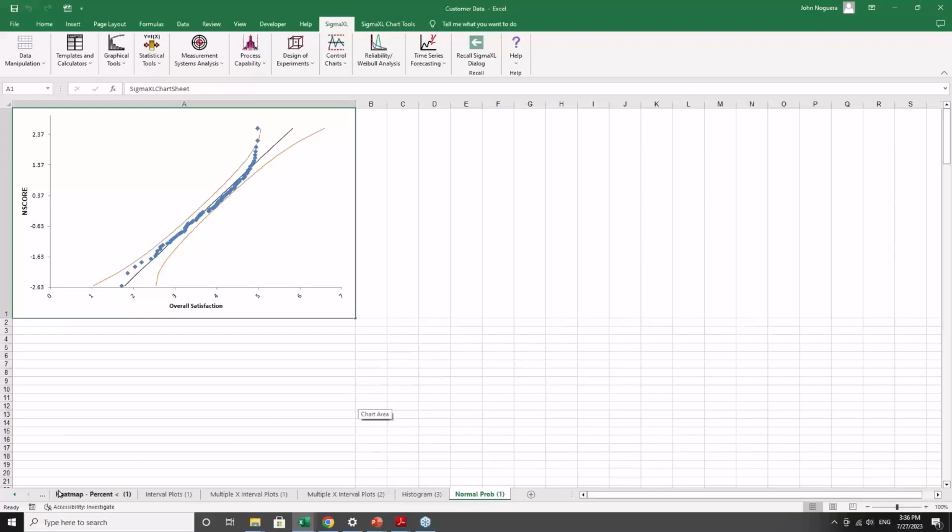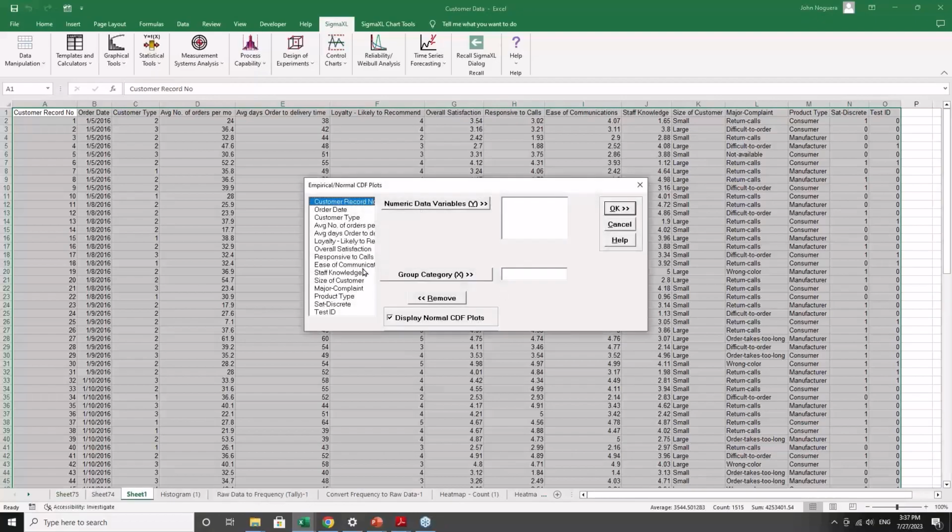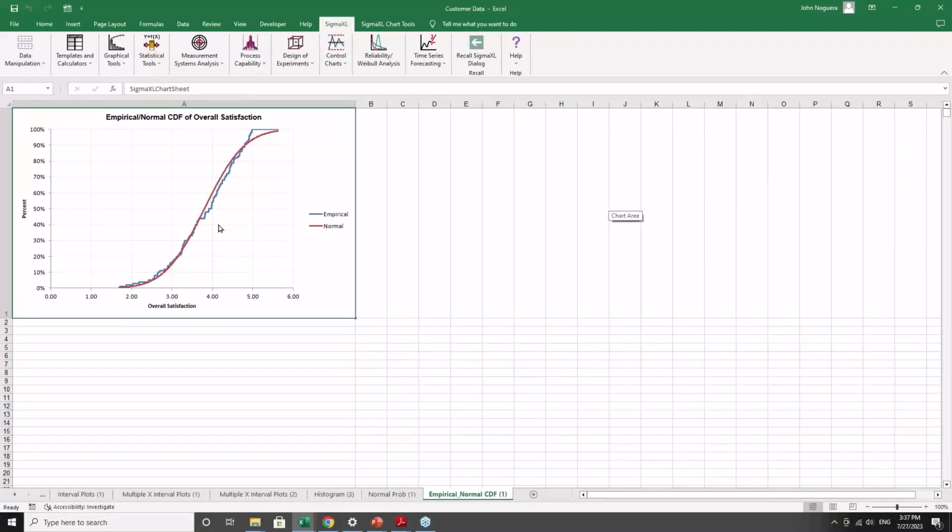But now we want to look at the same, but use the CDF plot. So I'll go Graphical Tools, Empirical Normal CDF, and overall SAT. And here you can see right up at the top where it levels out. That's basically at 5, you've hit 100%. So it's definitely not what you expect from a normal distribution. Okay, it's just another camera angle, another way of looking at the data.